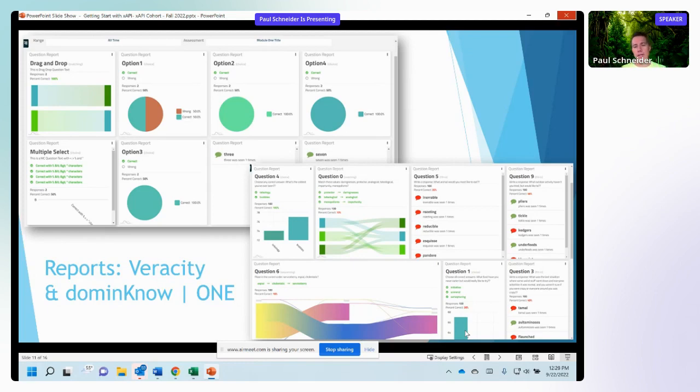Oh, yes, and Ginger put in the chat, thanks for bringing that up. Storyline 3, Storyline 360, they're pretty much the same thing when it comes to xAPI. There are some differences from the tools themselves, but when it comes to xAPI, pretty much the same thing. Yeah, thanks for bringing that up.